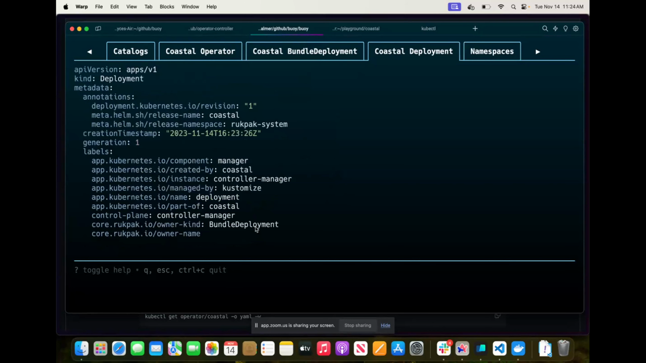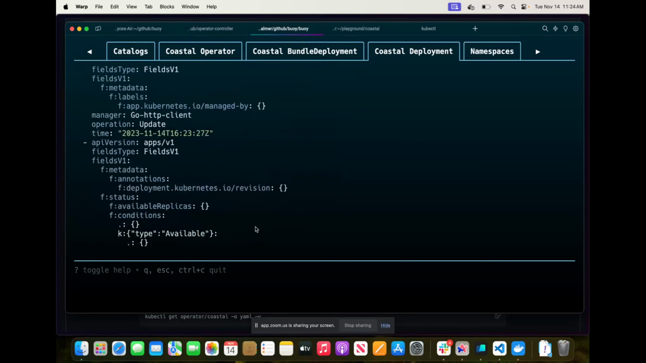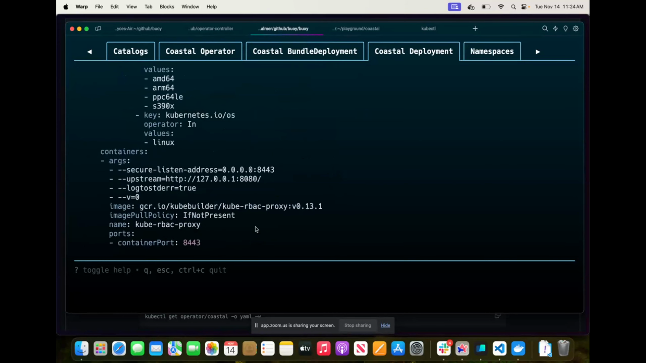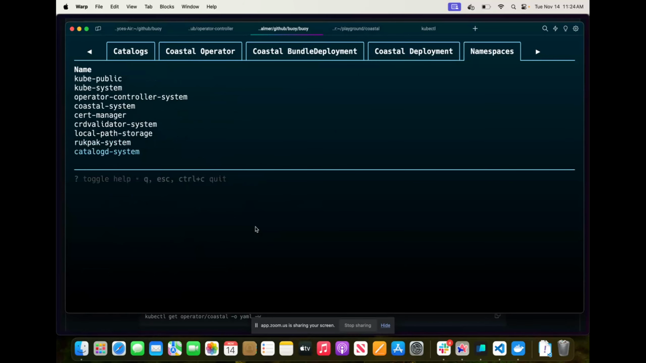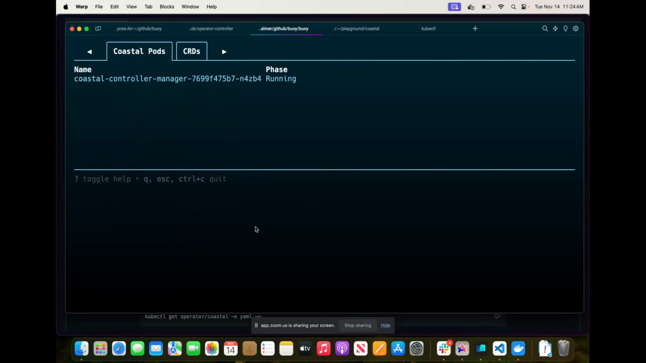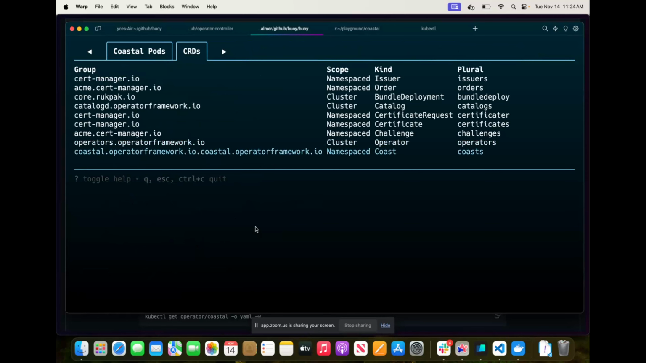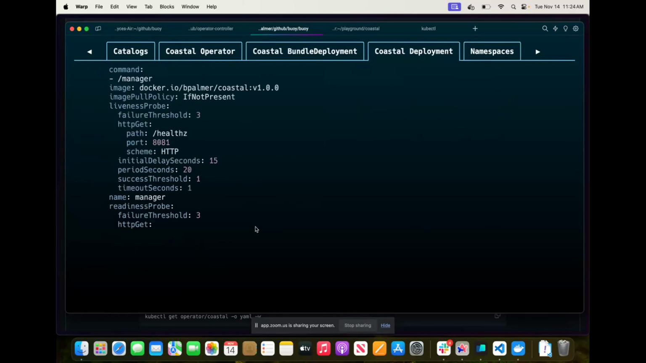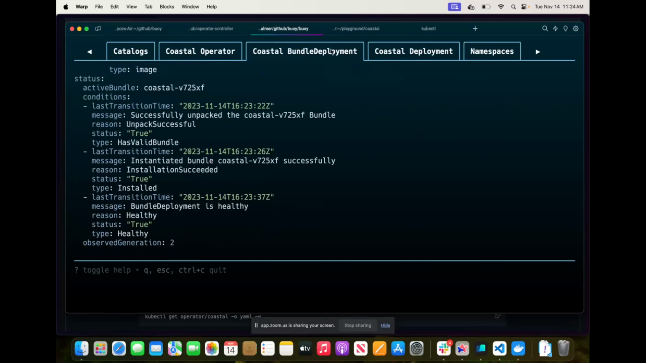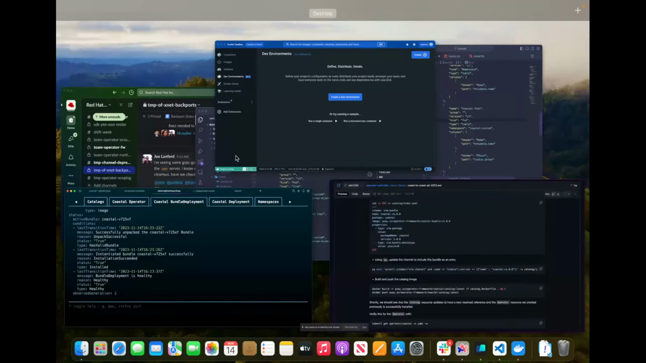We can also see the deployment for our new operator, the whole coastal operator. We see in the namespaces that there's the new coastal system namespace. We can see that the pod is running, and we can see in the CRDs that we have a new CRD that belongs to this operator. So that is a brief piece showing that.